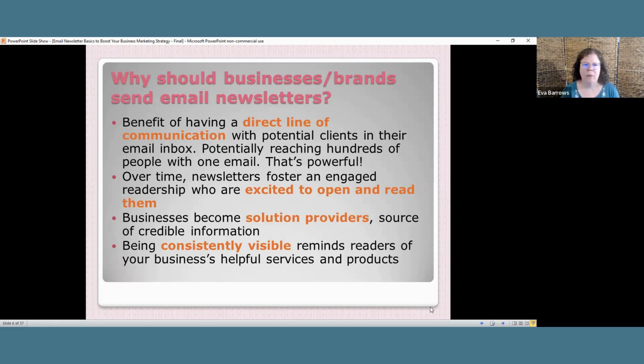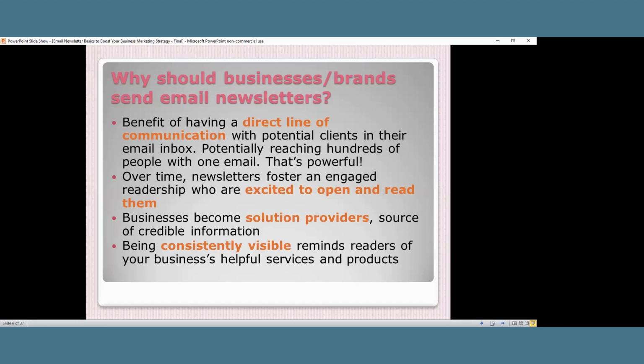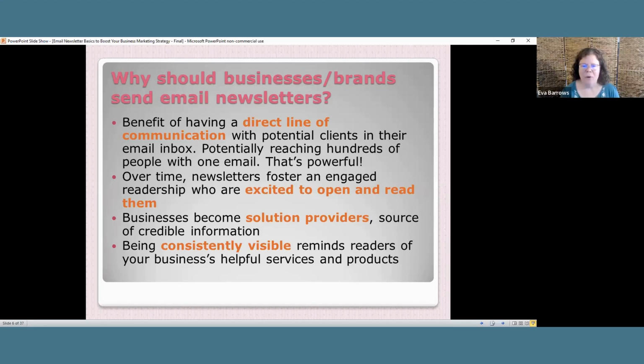So why should businesses and brands send email newsletters? One of the biggest benefits is having a direct line of communication with potential clients. You can just send one email, and that will go out to hundreds of people. That's very powerful. And then over time, when you're building your newsletter, it's going to foster an engaged readership. People will get to know your newsletter and know that they like to read it. And they'll be excited for it to show up in their email.